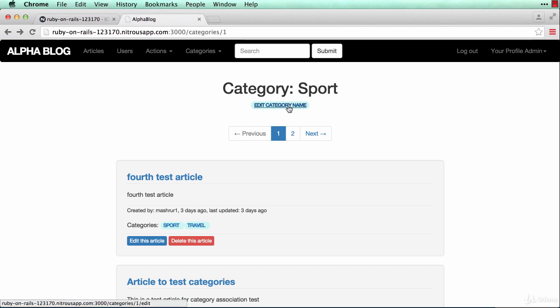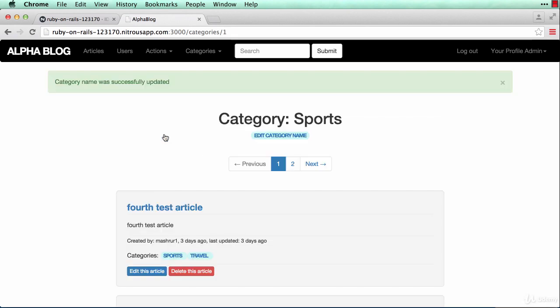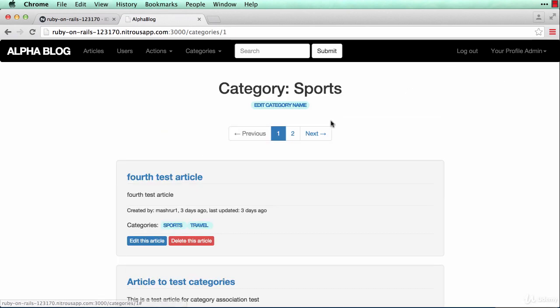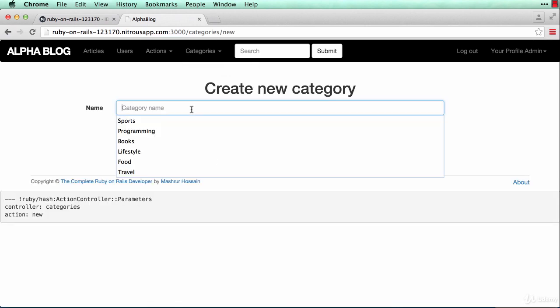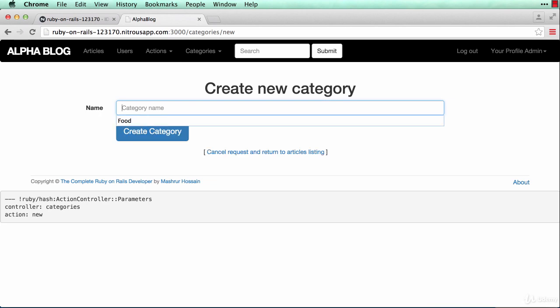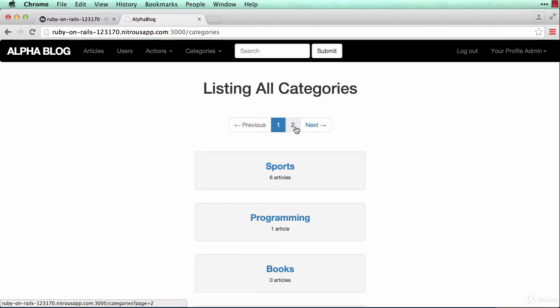Okay, edit category name. I'll click on it. I'll make it sports again. Update category. Okay, that's working. Now, since I updated my new category form by now rendering the partial, I want to test that out also. So create new category. Category name. I'll say fishing. Create category. Okay, so that's working perfectly.